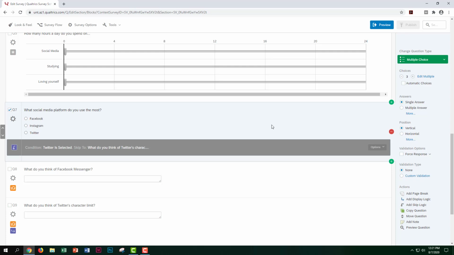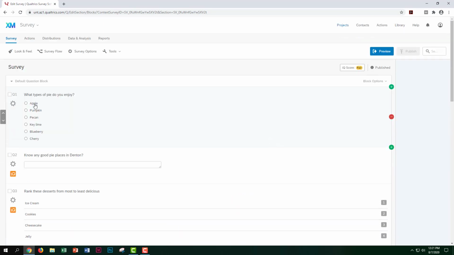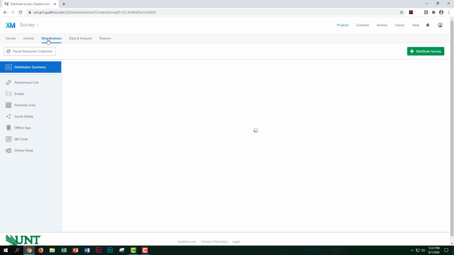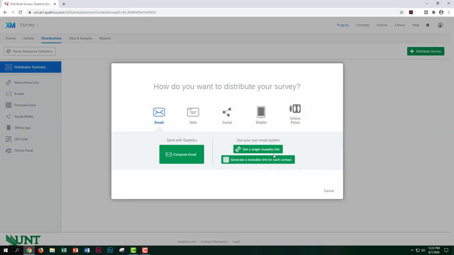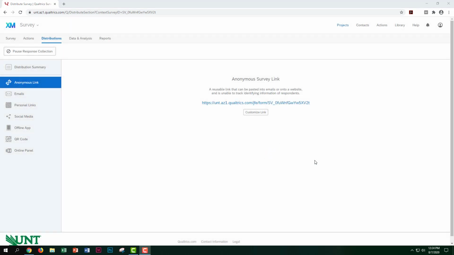Next thing I'm going to do is to distribute the survey. So I'm going to open the distributions tab on the top part of the website. I'm going to click on the distribute survey button on the right-hand side of the screen. And then I will select get a single reusable link. This link can be sent to all of your participants so that they can fill out the survey.